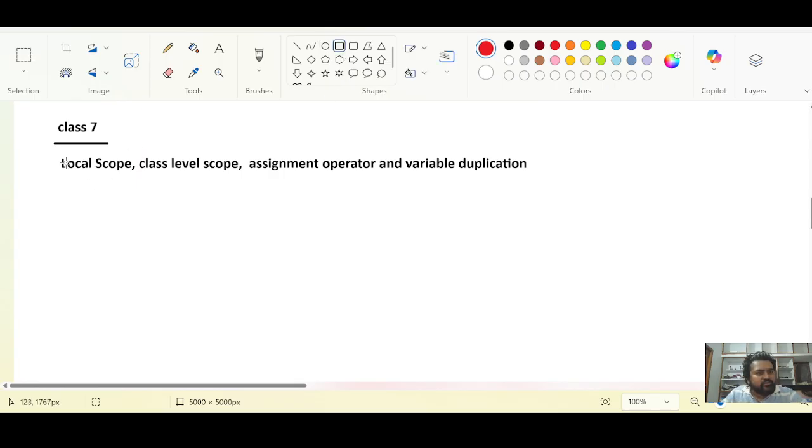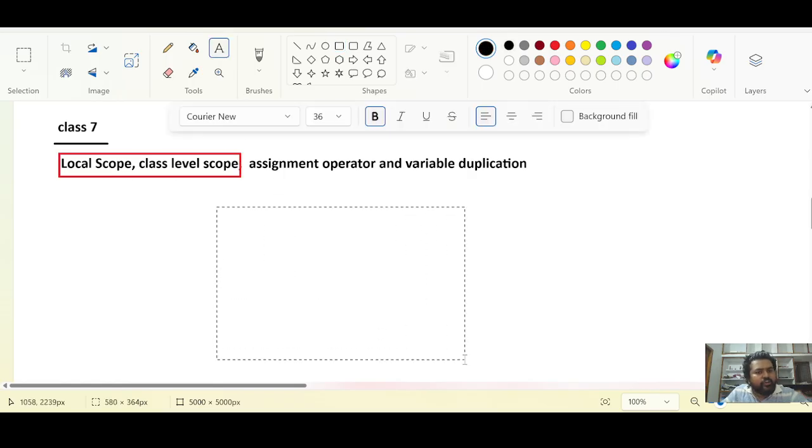I'm talking about scope. Look at this local scope and the class level scope. When I say scope, I'm talking about the scope of a variable. So what do you mean by scope of a variable? Very simple.